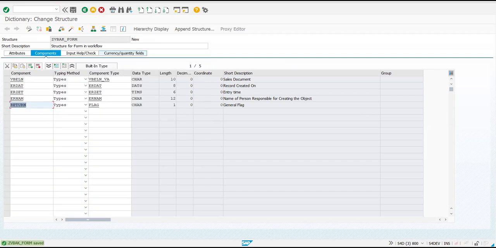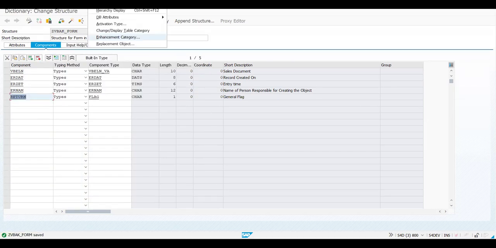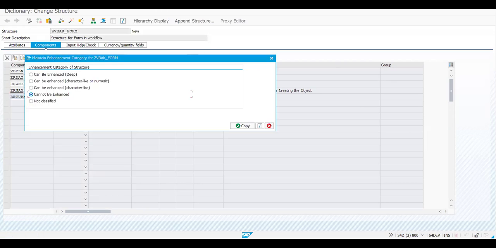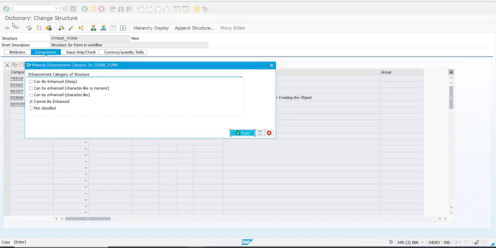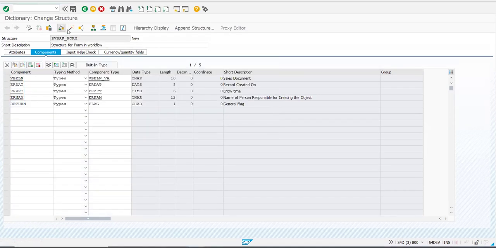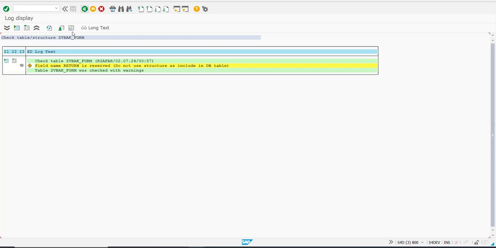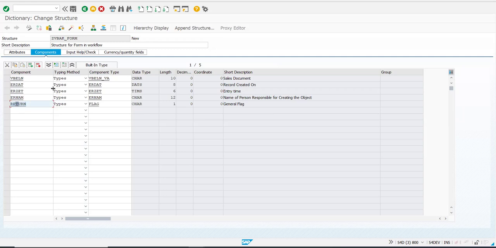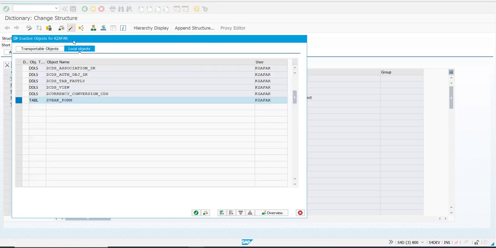Okay, second, guys, go to Extras, go to the Enhancement category. As of now, put it as "Can't be enhanced." Copy, it's already there. Save this. Written is reserved. Okay, I will say it as a v underscore. Save this, check this, and then finally activate this.